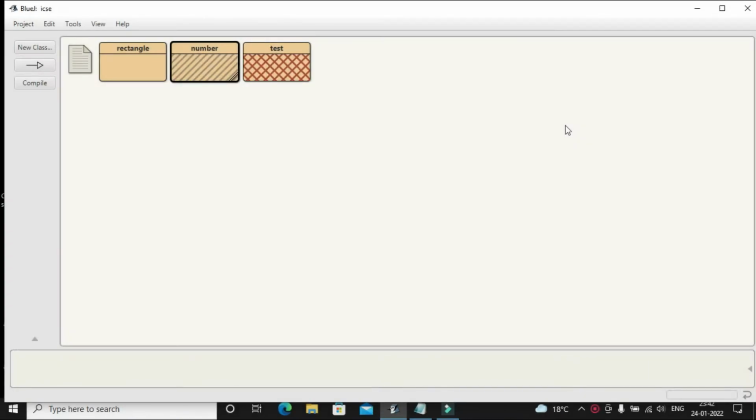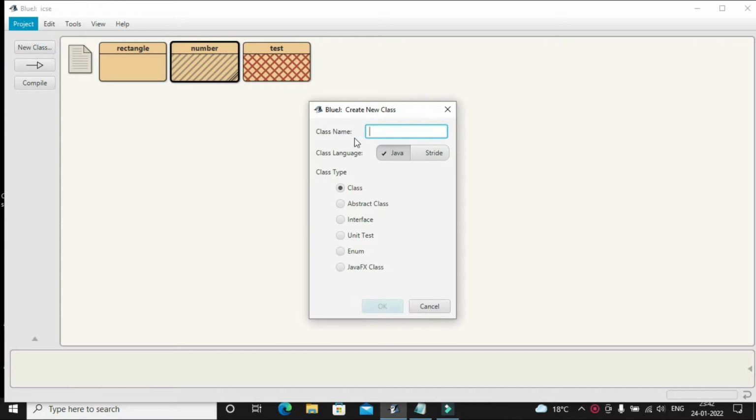Hello everyone. In this video I am going to show you a sample program by using three basic looping control structures, that is for loop, while loop and do while loop. So for that, first of all we have to go to new class. We have to put the class name, suppose it is square.